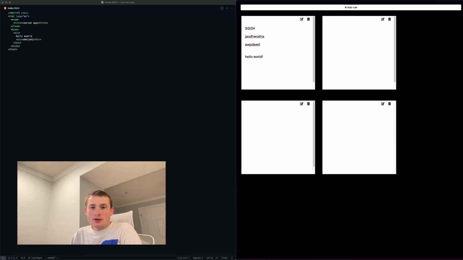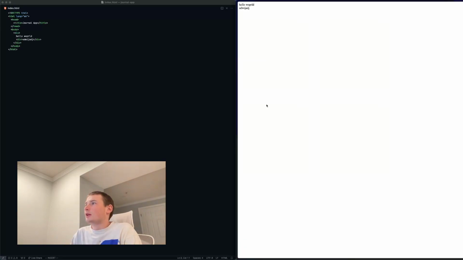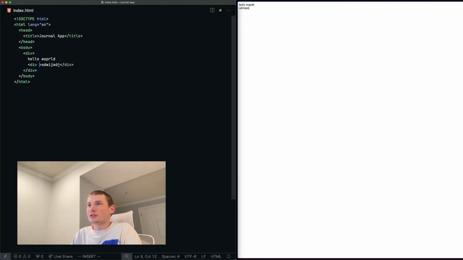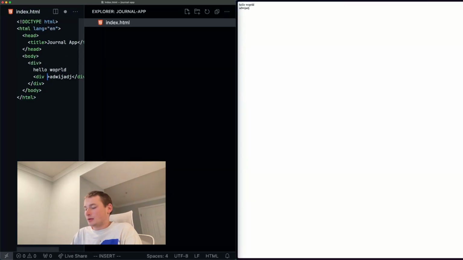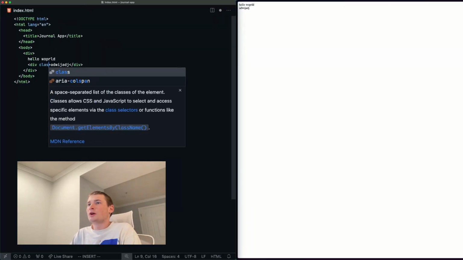Let me open the index HTML file. There it is. So obviously this looks ugly. And so how do I add some color? Or how do I add some styling? Let me make this bigger. That is done through CSS.